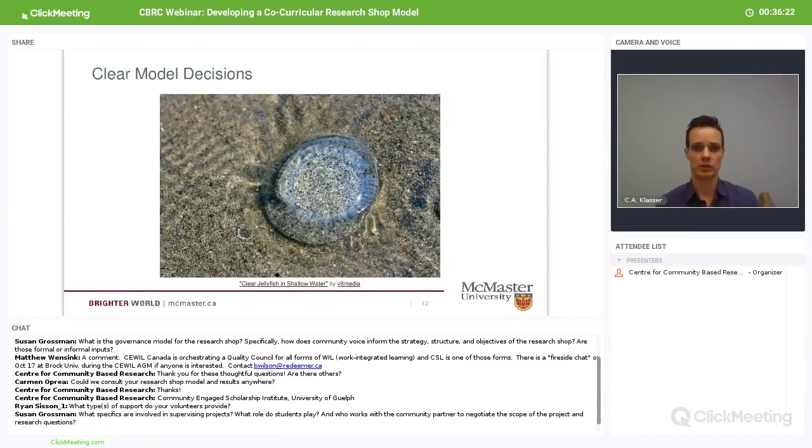And then there's an argument that the funding for the research shop is designed to offer co-curricular activities for McMaster resources, and it follows that the benefit of those opportunities should be directed primarily at McMaster students and alumni. So we've narrowed the scope of our volunteers to include students and alumni.